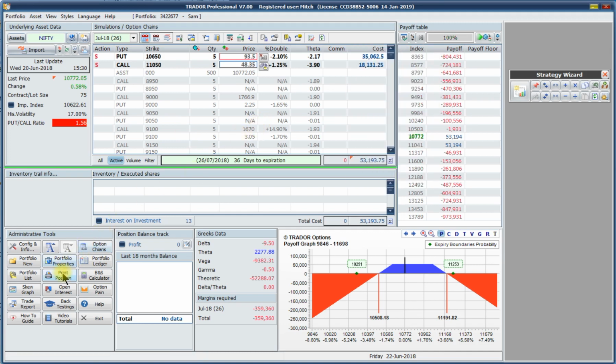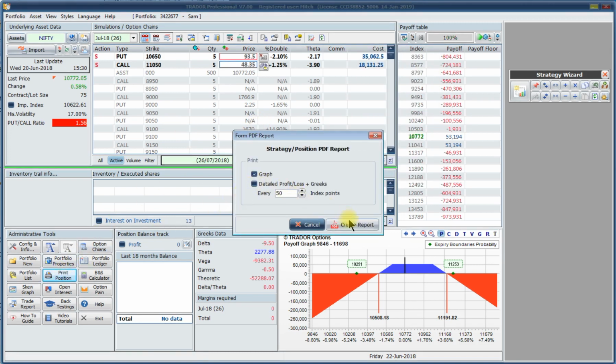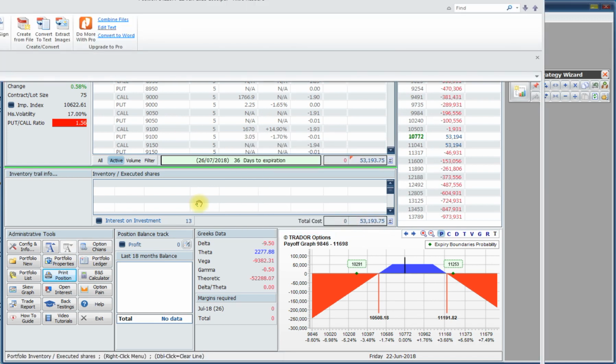Strategy can be printed as a PDF report file and mailed to the broker, financial advisors, or a friend.